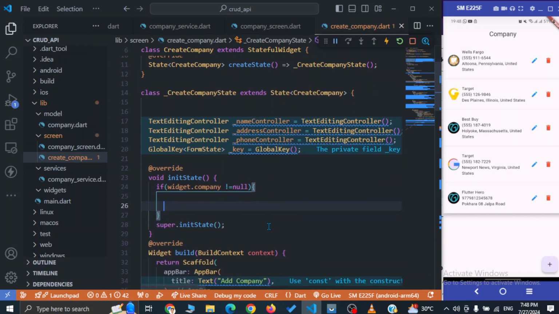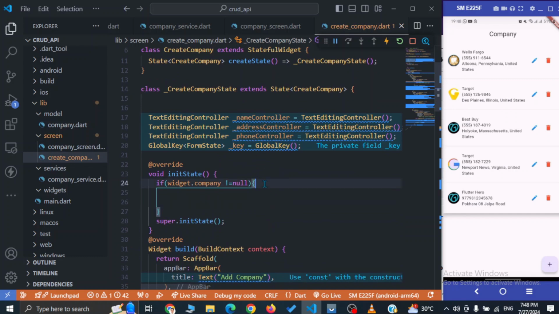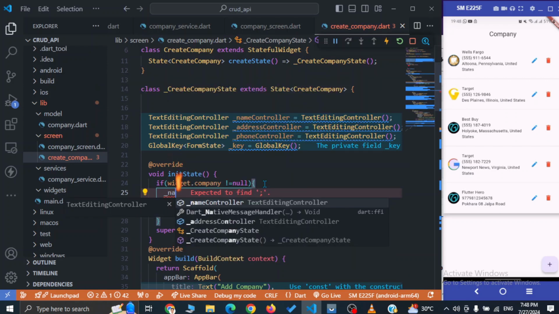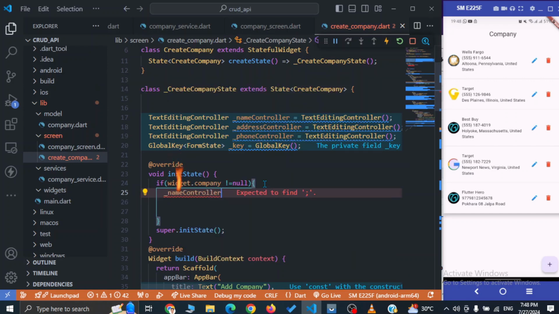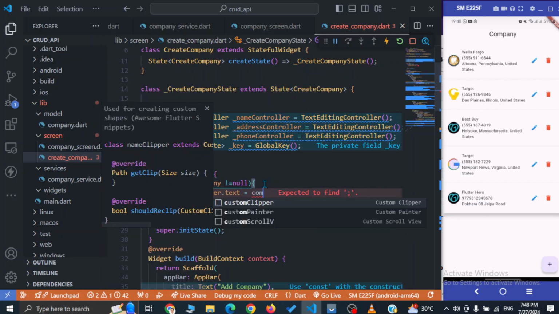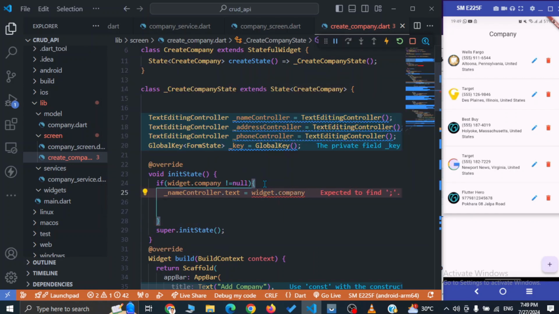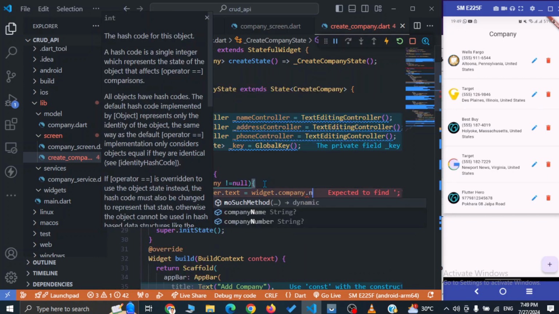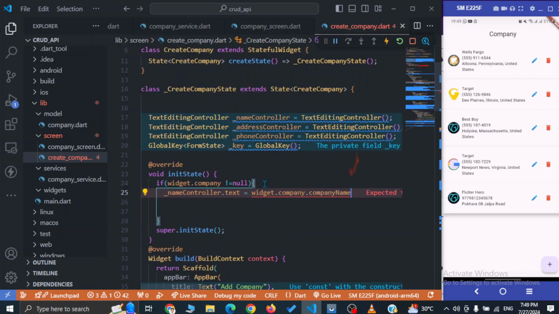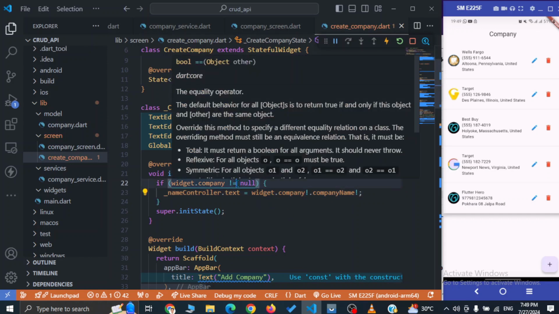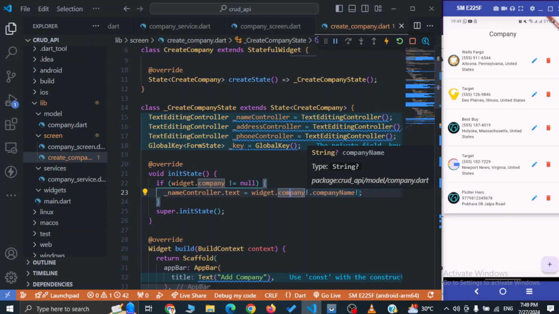Then we are going to initialize the value of each text field, like underscore name controller dot text is equals to widget dot company dot company name, and let's use the null check operator here. The company is not going to be null, as this will be executed only when it is not null.